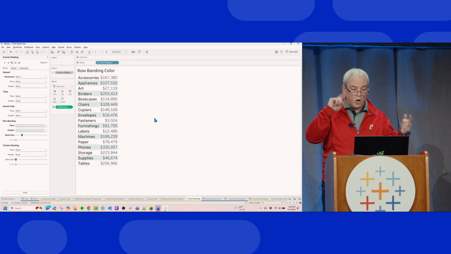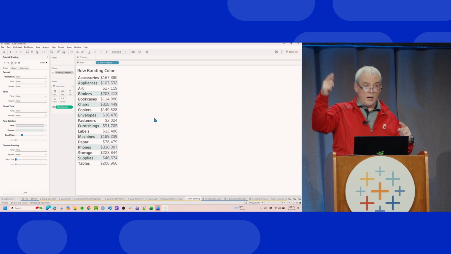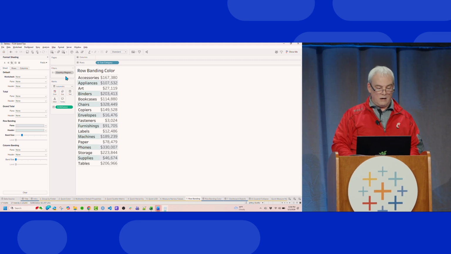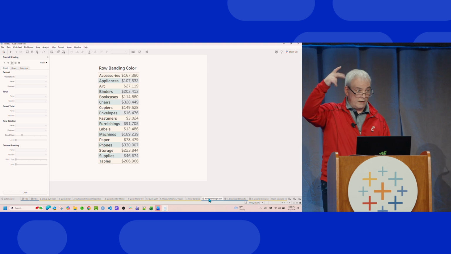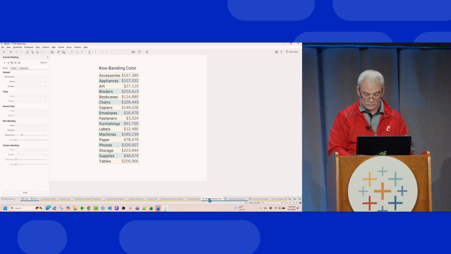But what if I wanted to alternate with a different color? What if I wanted blue and like a light yellow? Very simple to do. Just change your sheet pane to whatever your alternating color is right there. And if you want to do it on the headers too, you can do that too. So you can just do that right there. And now you have the alternating colors. And so there you have whatever you want. Just change your pane color.